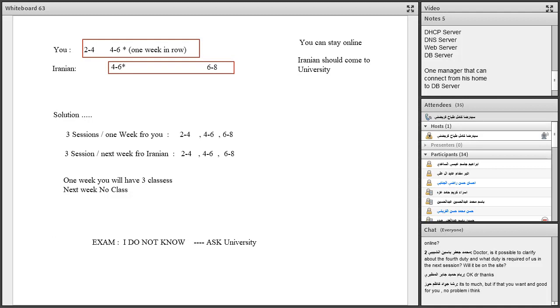Okay, but for me, I'm giving you the homeworks and I'm giving you similar questions, something like this. And it's better that you study hard. Inshallah, you pass the exam. It will be no problem for you. So Riam, okay, doctor, thanks. Rasha, it's too much, but if that is what you want and it's good for you, no problem.